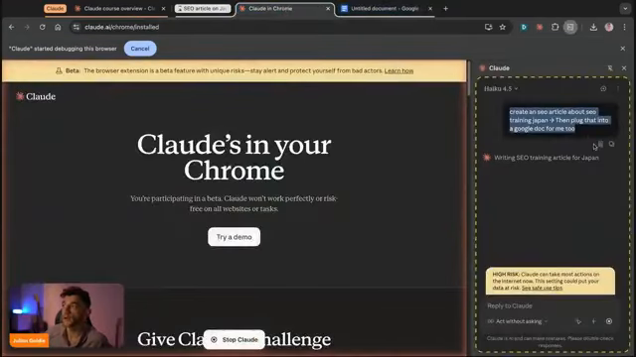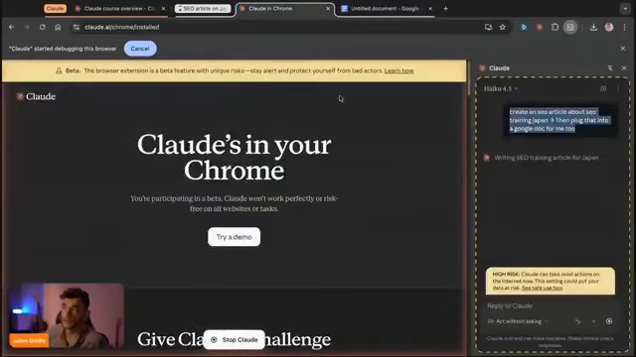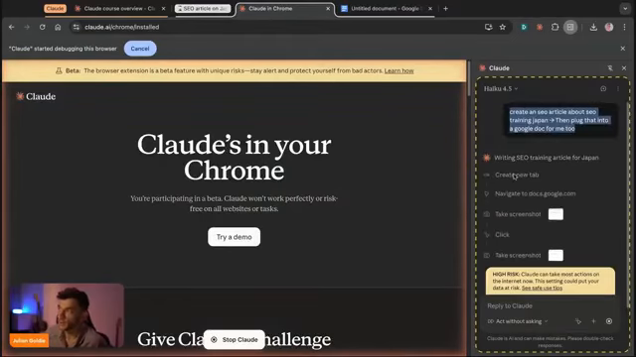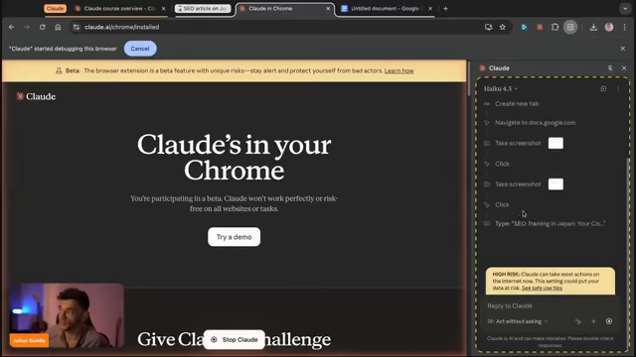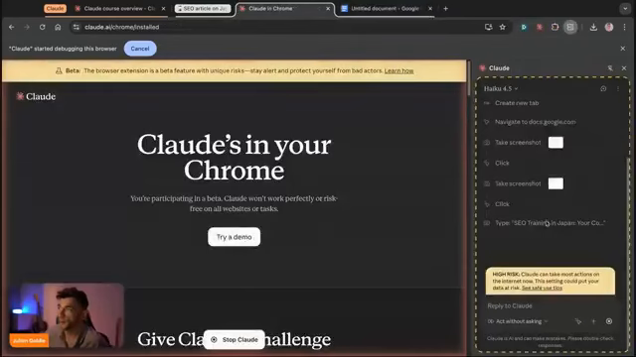Now we can have that working in the background whilst we do other stuff. So we don't even have to have the tab open, and it's just working its magic. It's beginning to write the article, and you can actually see what it's doing, right? So it created the new tab, navigated to it, took a screenshot. Now it's beginning to type the information into the document, and it's going to start creating this, right?